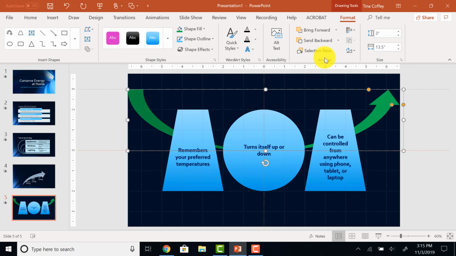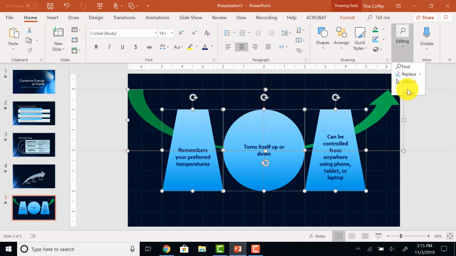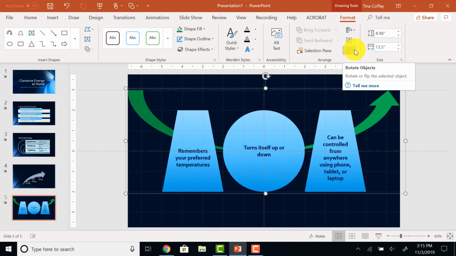Finally, I want to group my objects so that these 4 shapes are considered one whole object. So I'll display my Home tab and click in the editing area, click the Select button and select all. And then on the Drawing Tools Format tab, in the Arrange area, there is a button that allows you to group those as one big shape.